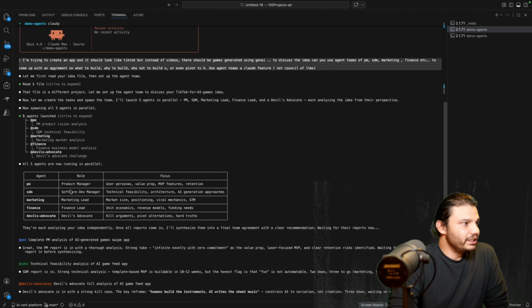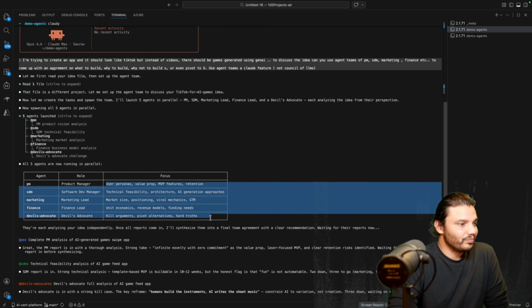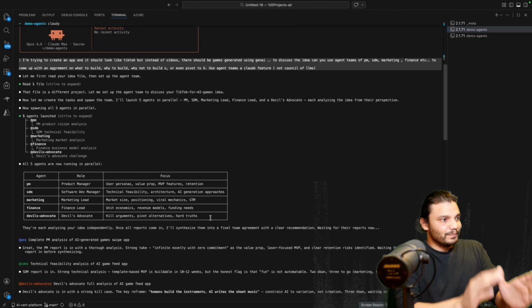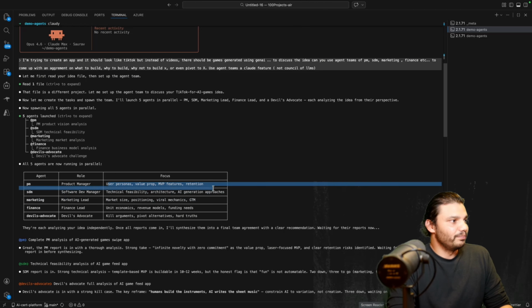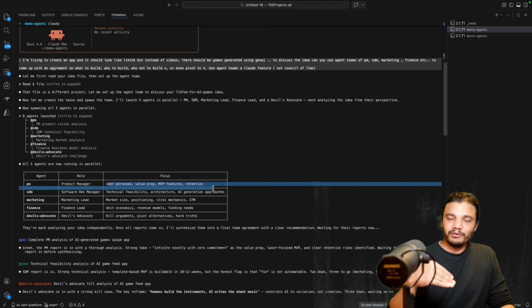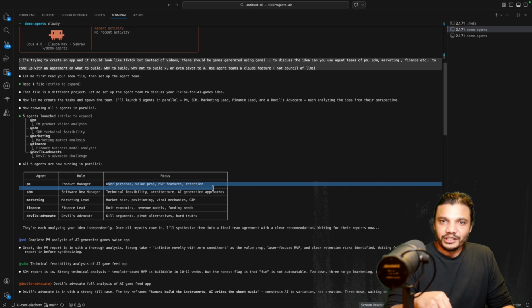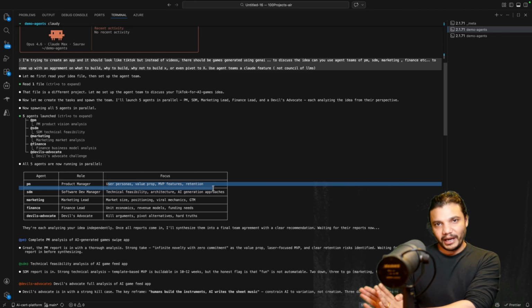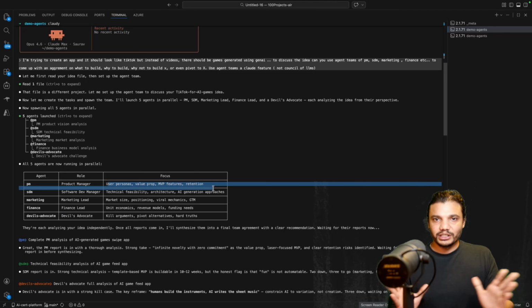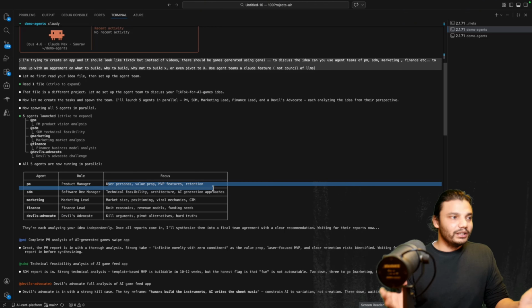Claude spun up PM, product manager, SDM, software development manager, marketing lead, finance. And they're all thinking about these focus areas right here. So PM is thinking about value proposition, MVP features, retention. The software manager is thinking about feasibility, right? Is this even possible? Can I even do this? How is the latency and all those things? If there's latency, I need to tell this to the product manager so that they can decide whether this is even worth building, right?